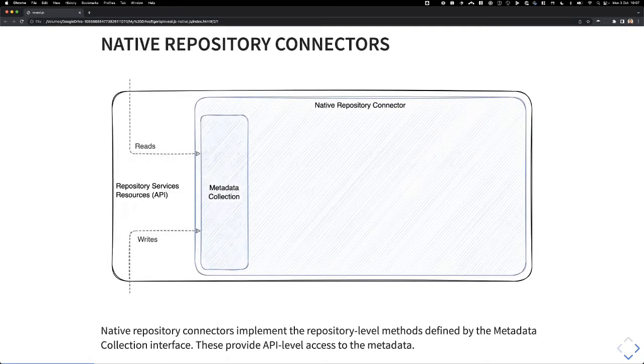I'll draw some pictures here as well to hopefully bring it to life a bit more. So first step here, I mentioned native repository connectors implement these repository level methods that are defined by the metadata collection interface. These are really what provide that API level access to the metadata. So if you like, this outer white box is where you might need to implement your own API layer if you are not leveraging what's there for free when you're using Java.